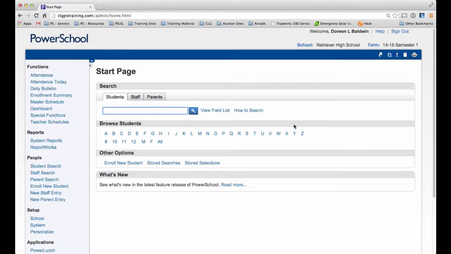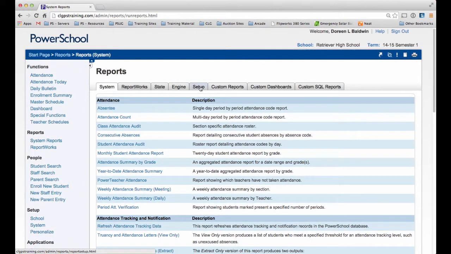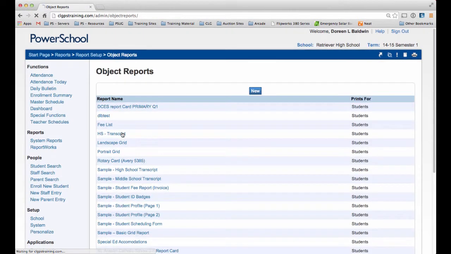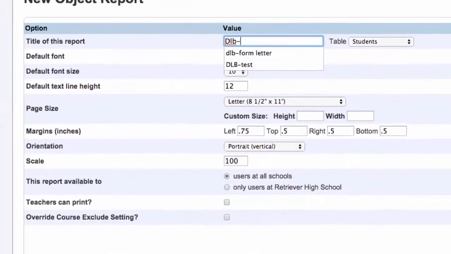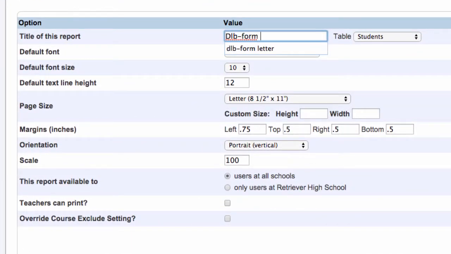Okay, so here we are at our start page in PowerSchool. We're going to go under System Reports, Setup, and choose Object Reports to create our object report. From here, since this is a new report, I'm going to click on New, and I need to set up the shell of that report. So the first thing I need to do is give it a report name. Now, be careful as you name these, because others in your system will be using the report, so you want it to be as understandable as possible. I'm going to name mine with just my initials and form letter.